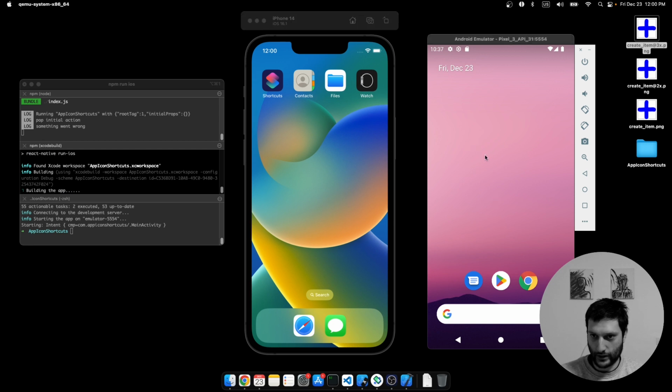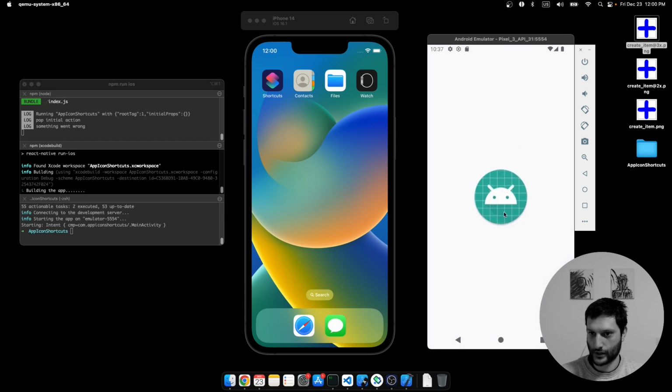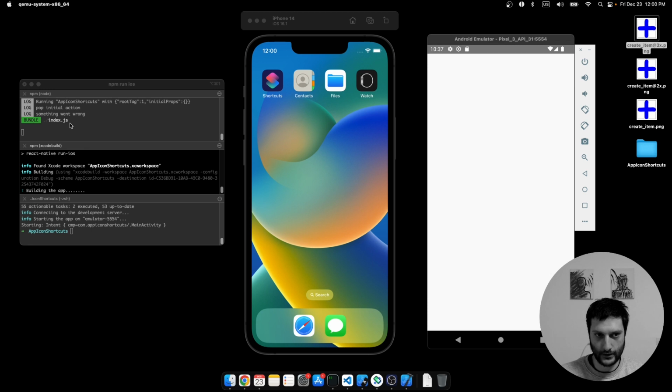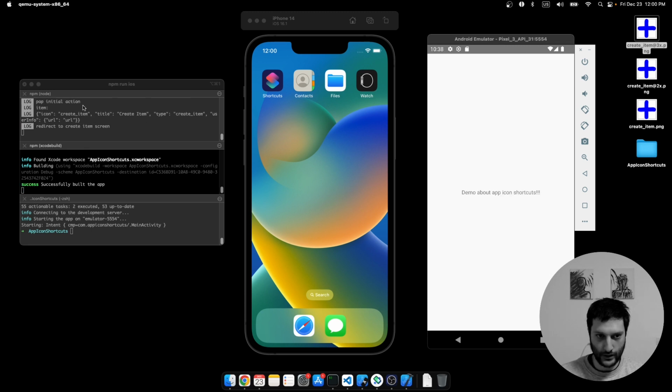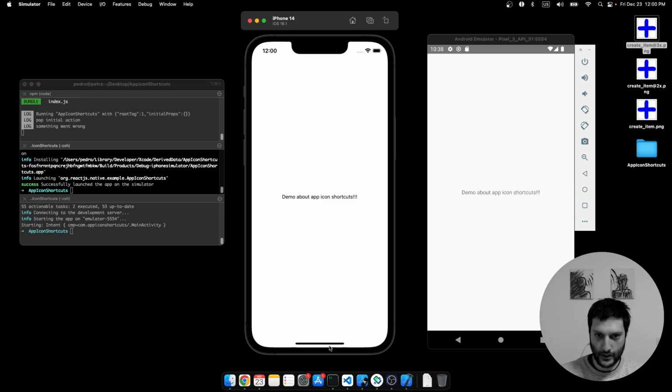And let's see, already on Android working. So if I press here, we see the create item image there. So now we have the image and also the create item. And if I click, of course, it opens and shows here the correct redirection. So on Android we are good. Now let's see on iOS, successfully built the app. So now we should see something there.